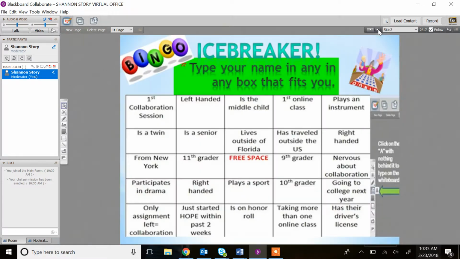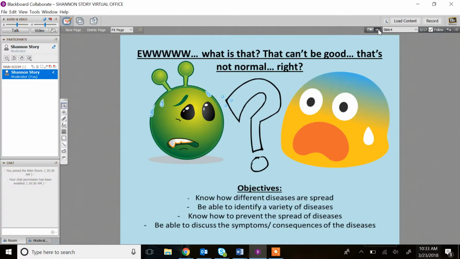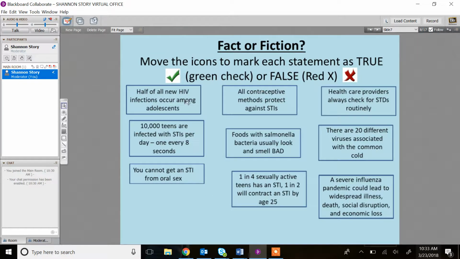So, I wanted to talk to you about how to add movable parts to your lesson. If we're going to be adding movable parts, there's a couple different ways you can do it. This is an example of a lesson that I teach, and I do have movable parts that I add. I add in a green check mark and a red X.